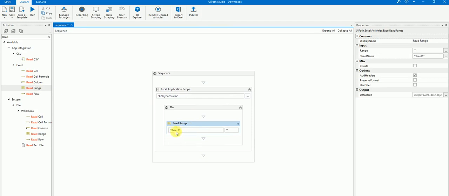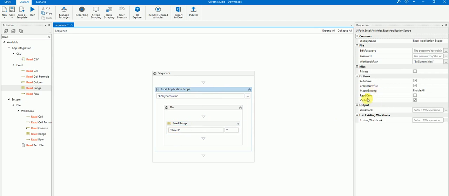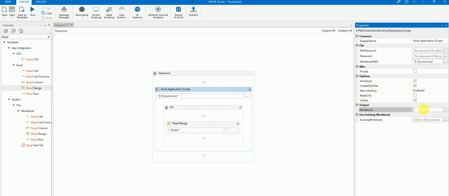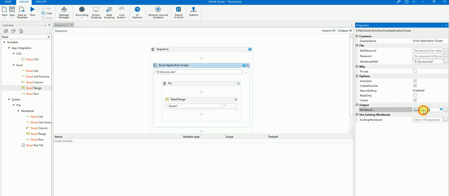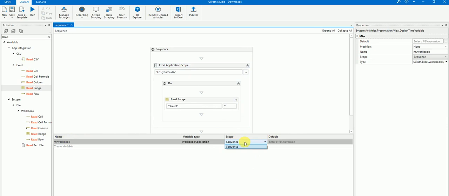Consider you don't know the exact sheet name. So how do we handle this type of scenario? This is the Excel Application Scope activity. I am going to create a variable for this workbook. I am pressing Ctrl K, my workbook. Sorry, I am deleting it and creating the variable as myWorkbook. Ctrl K, myWorkbook, pressing enter. The variable has been created, and it can be accessed in the entire sequence.